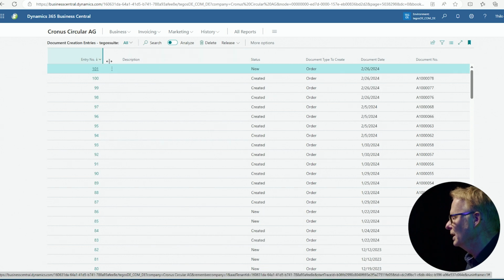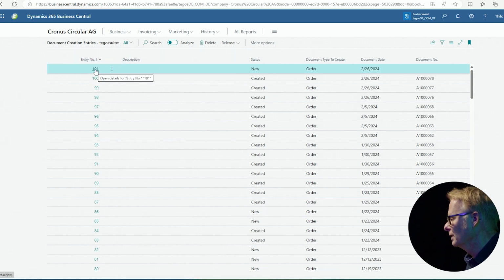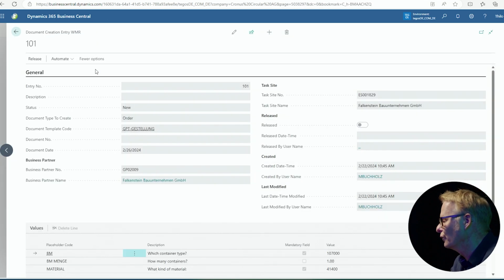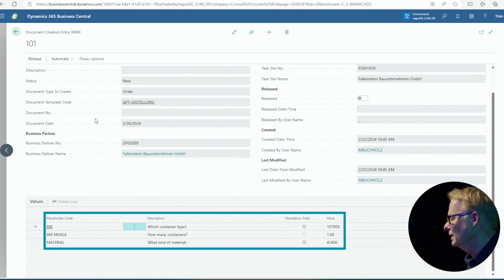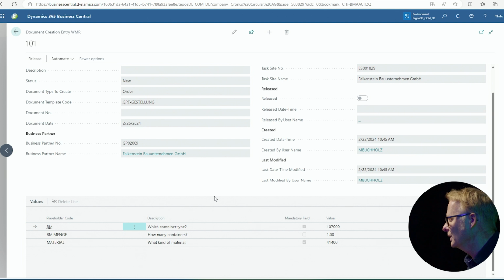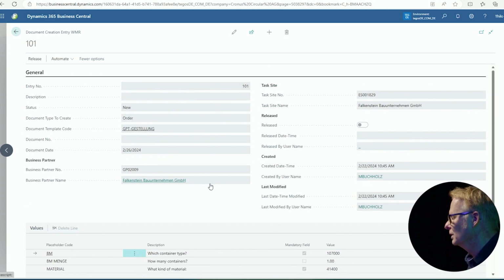The system creates an input, again, like I said, a suggestion first, where the user can see all the allocated data. So we can see what kind of container type, how many containers, and what kind of material was defined, and so on. This is again also just a preview. We are still working on it, so it will show at the end some more information. It will be a little bit nicer presentation to the end user.